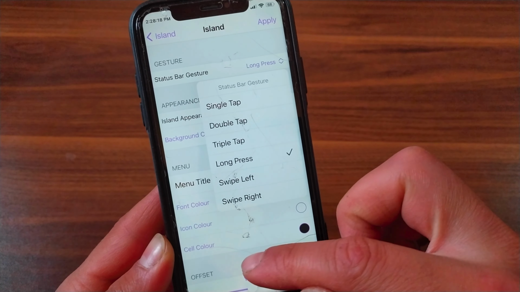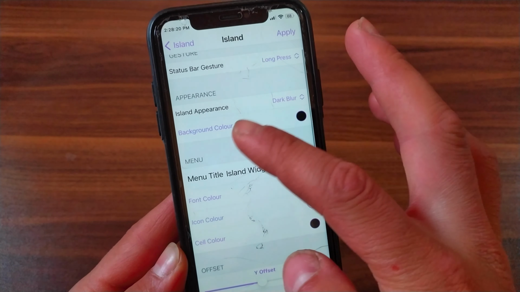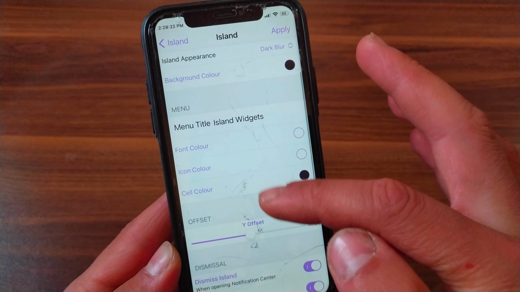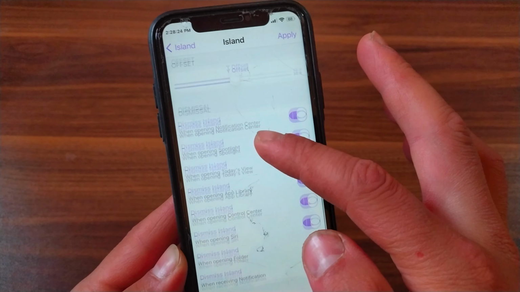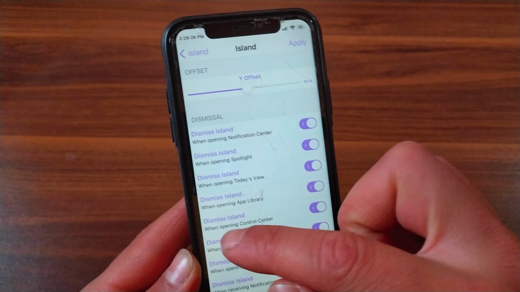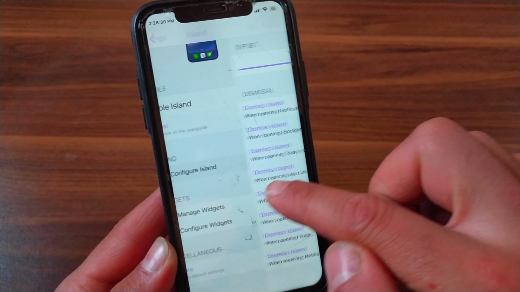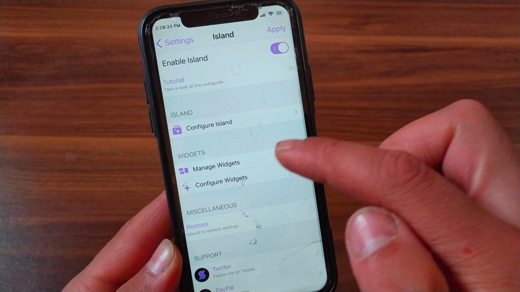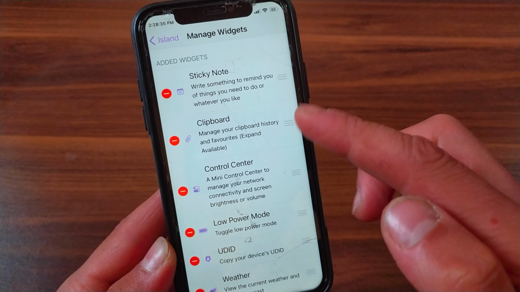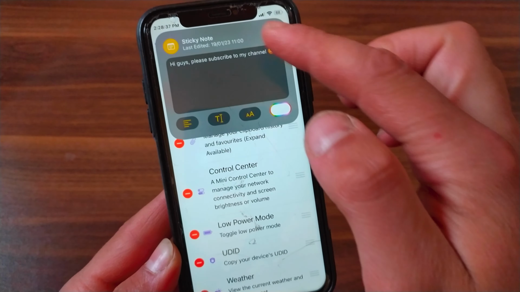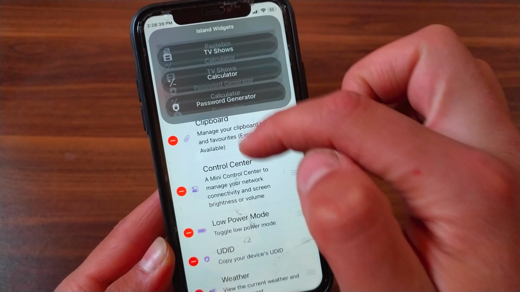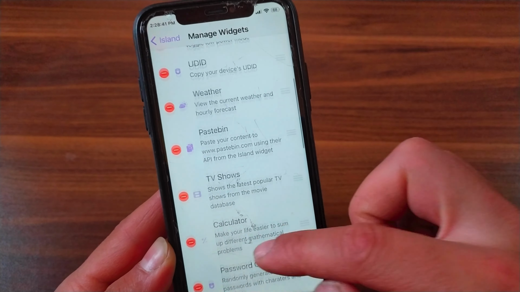I prefer long press, so I chose that. Here below you can change the appearance, the menu colors, offsets, dismissal, and more. After making any changes, guys, don't forget to click apply to save the changes. In Manage Widget option here, you can customize and add the widget you want. The widgets you select will appear here in this menu. Okay, I'm gonna add some widgets.